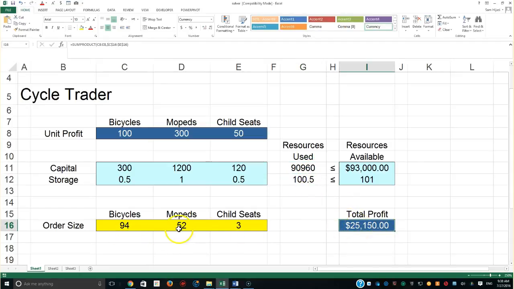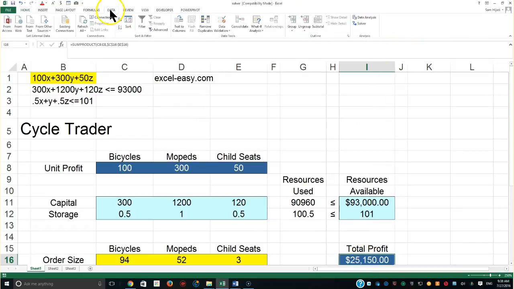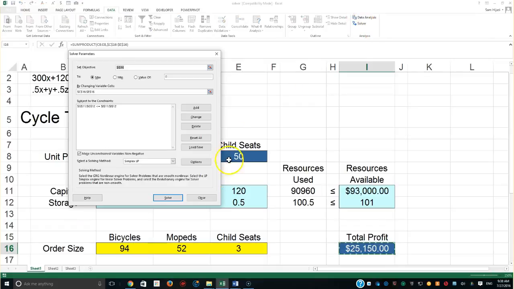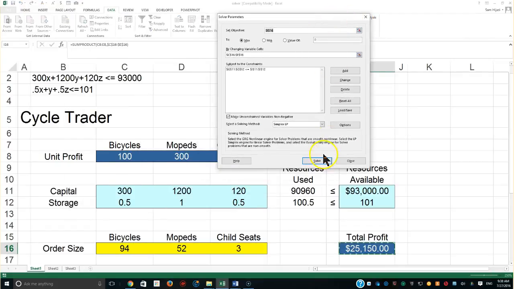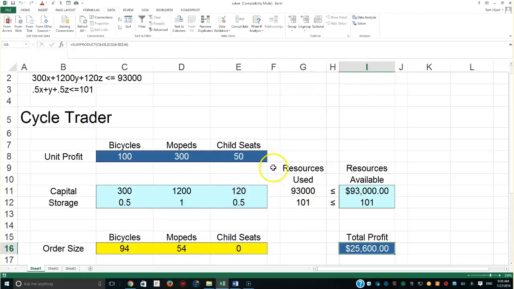So I don't want to play with this anymore because I'm happy with the result the model produced, the most efficient result based on the fact it used all the resources to maximize the profit. I could select this one more time, go to data, and if I got lost in the process, I need to solve it again, accept it, and it restores everything to how it was.